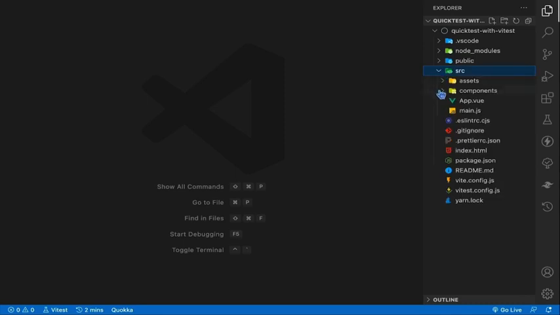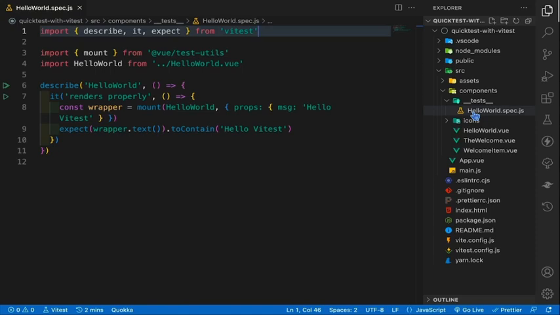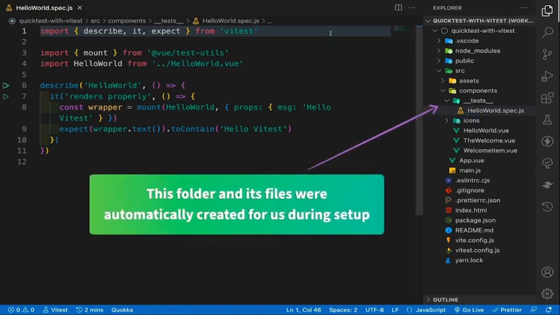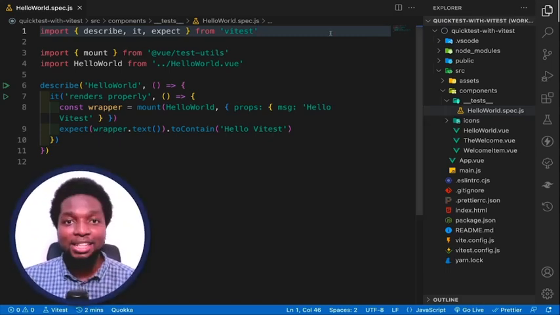We're now ready to run our first test. If you take a look at the components folder, you should see a folder named test that contains a single test file titled helloworld.spec.js, which tests the HelloWorld.vue component. This folder, along with the files, were automatically created for us in our project during setup. Vitest identifies test files by using the .spec.js or the .test.js file extension. Looking at this test file, you may not be familiar with some of the keywords and functions that appear in the code, but don't worry too much about that because we'll be exploring their functions and definitions in detail later on in the course.